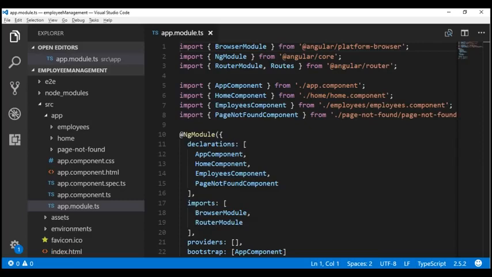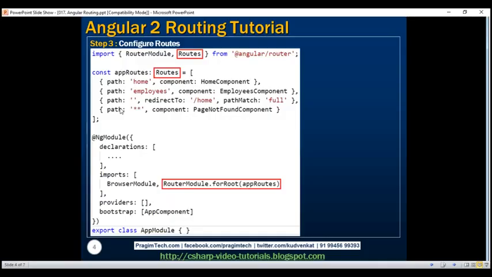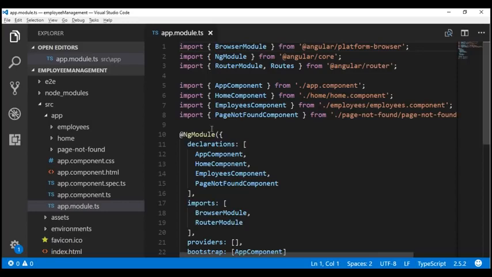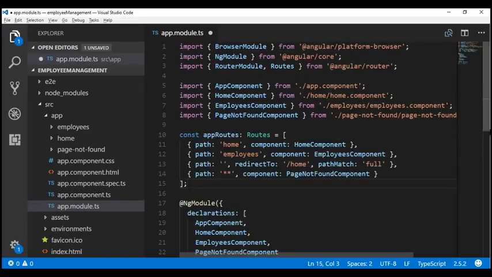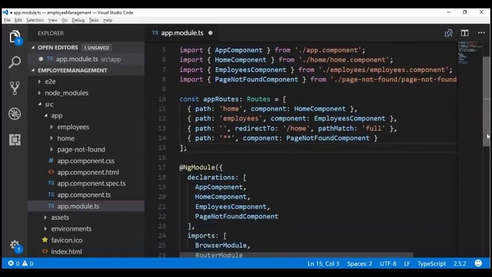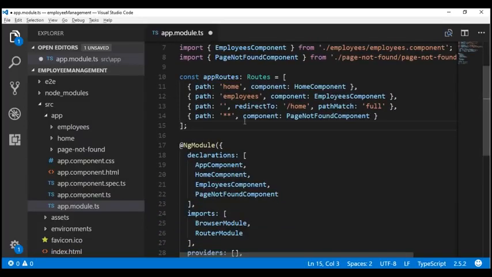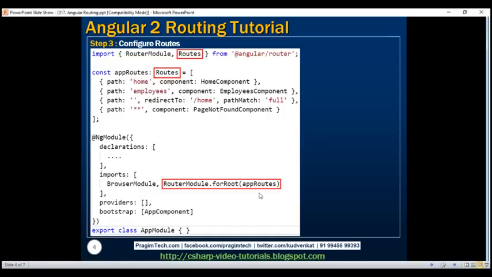Now in our root module file, that is app.module.ts, let's include these four routes. In the interest of time, I've already copied this code to the clipboard, so let's paste that code right here. The next thing that we need to do is let Angular router know about these routes that we have right here. To do that, we are going to make use of the forRoot method of the router module. To this method, we pass this constant app routes, which contains our four routes. So let's do that quickly.